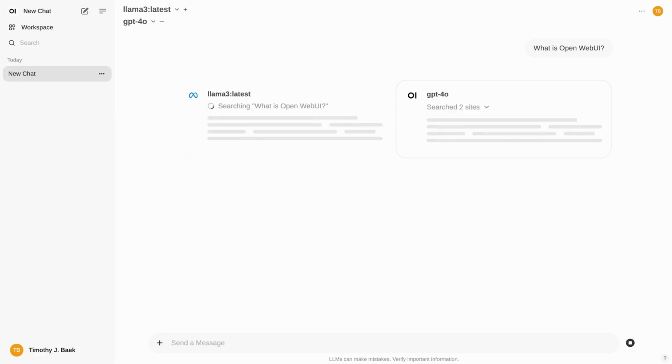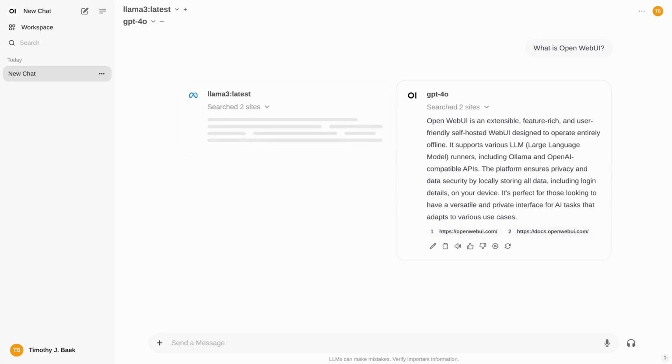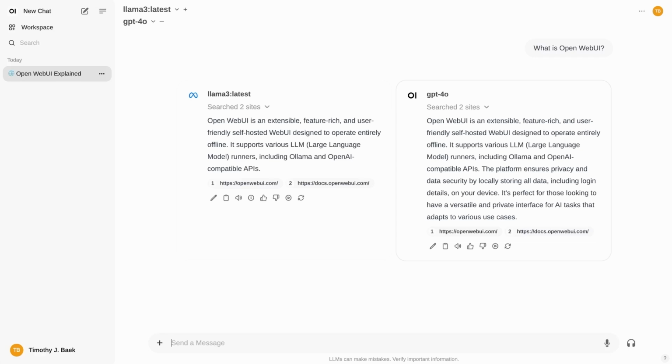This allows us to see which model gives the most accurate and useful answer, helping you make an informed choice on which model to use. So here's where it gets really interesting.